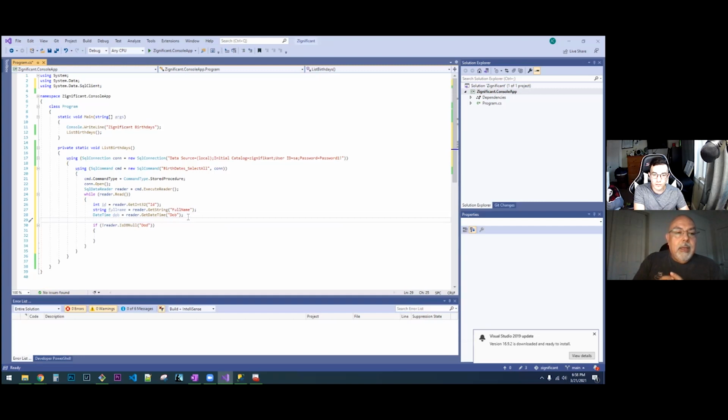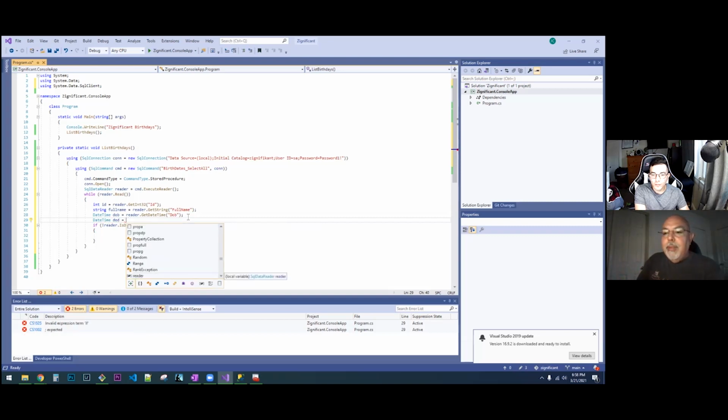There we go. Okay, so in between 28 and 29, we have to establish our variable. So go ahead and say DateTime DOD. And the problem is that DateTime cannot be a null value. You're like, oh man, we're just throwing one thing after another in front of this. So what we need to do is make it a nullable type.